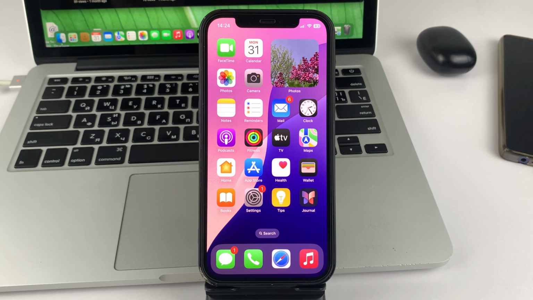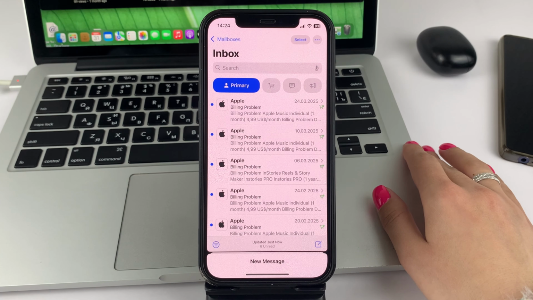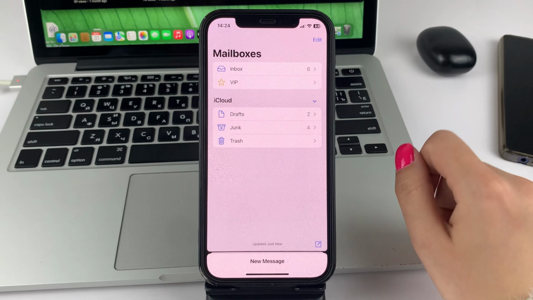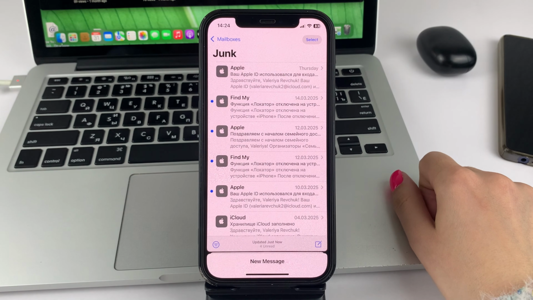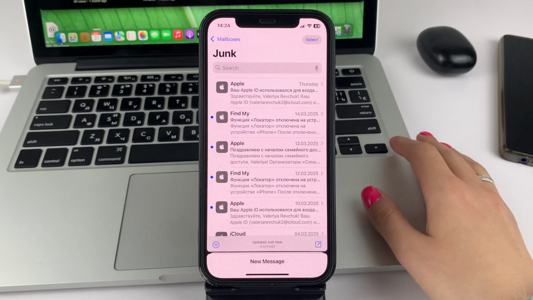So let's get down to our topic, friends. First of all, you will need to find and open the Mail app on your iPhone. Now from the top left, click on the Mailboxes section. Next, select this option here. And here you will be able to find the spam emails that someone has sent you.